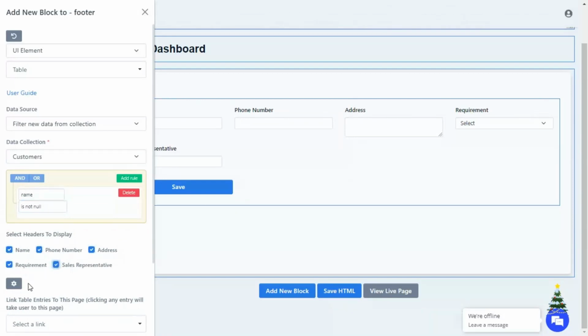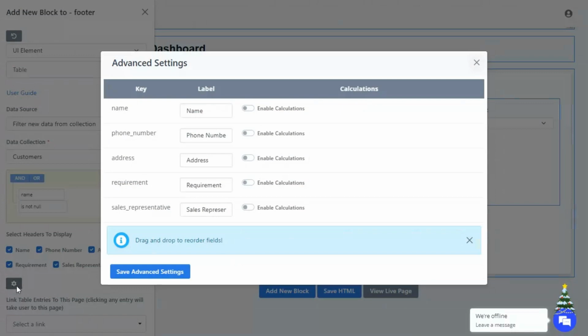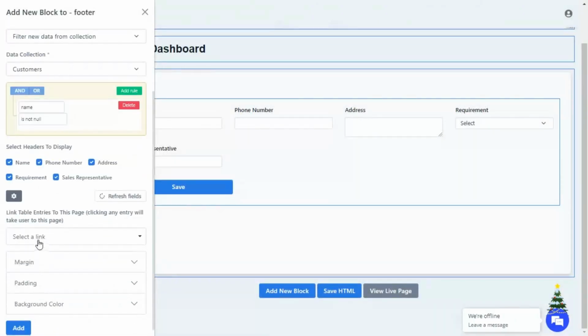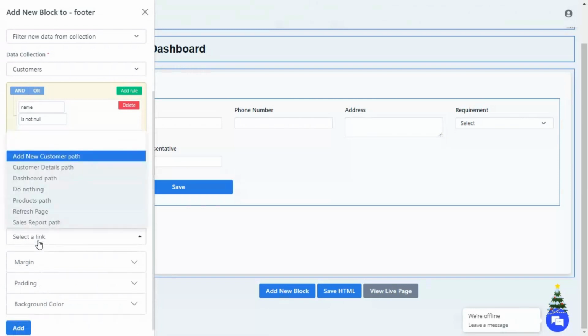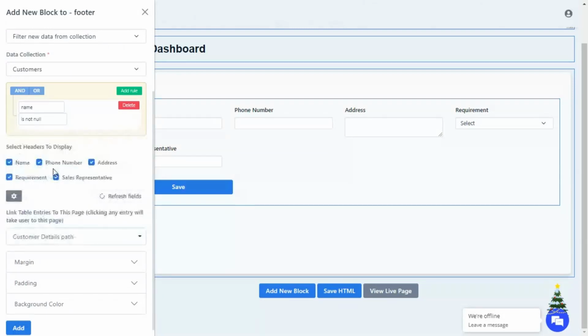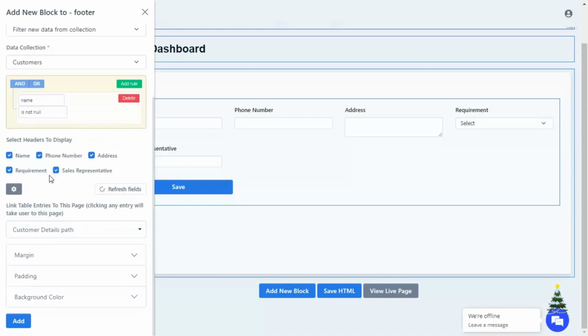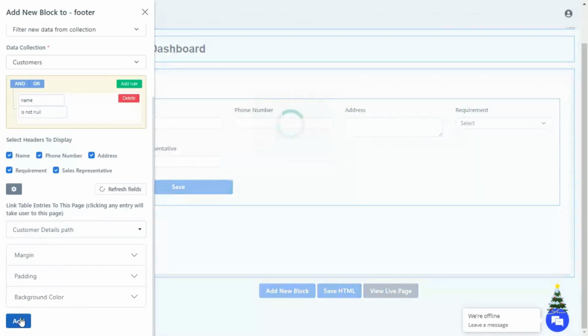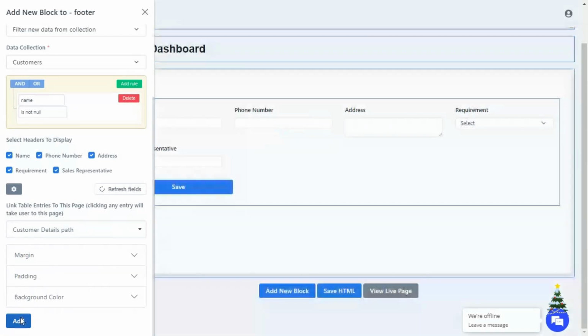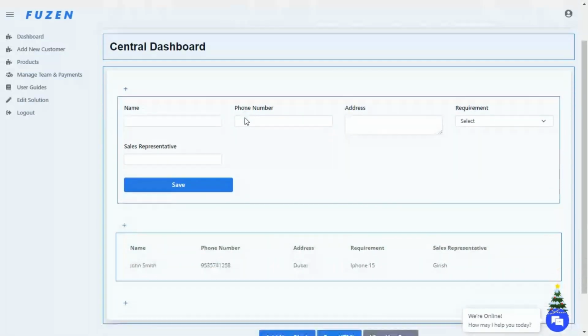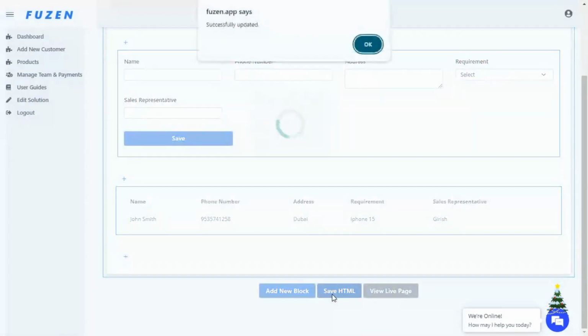Just like we did in the form block, you can also customize the table by changing its settings. When we link this table to any specific page, that page will open up when we click on any row of this table. We'll link this table to the customer details page, so that whenever we click on any customer entry, it will take us to the customer details page where we'll see details of that particular customer. You can also change the design of this table as per your requirements. The table is now added to the dashboard page.